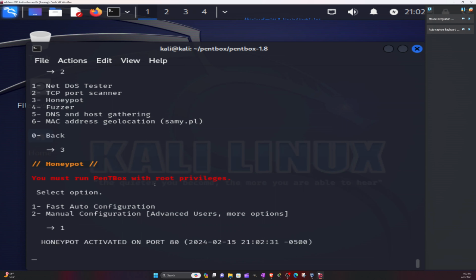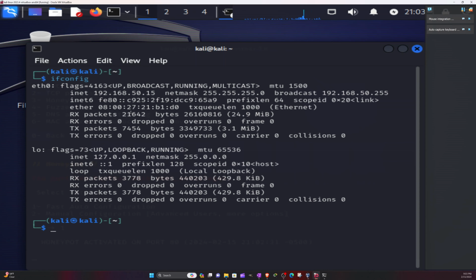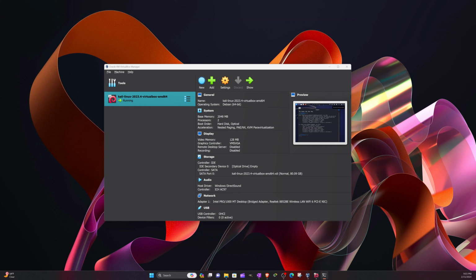Next, you'll need the IP address of your main machine. If you're using Windows, you can get this by opening a command prompt and typing in ipconfig. My address did change, so mine is actually 192.168.56.1. Next, we will need the IP address of the Kali machine. To do that, we're going to have to go into Kali and open a separate terminal. Then I'm going to type in ifconfig. And then you can see my IP address is 192.168.50.15.